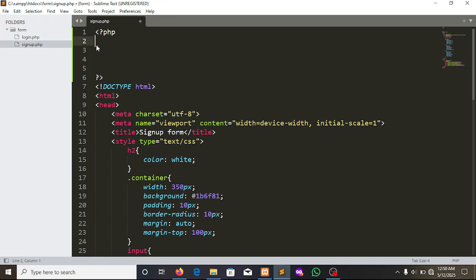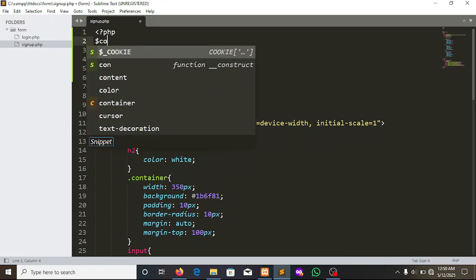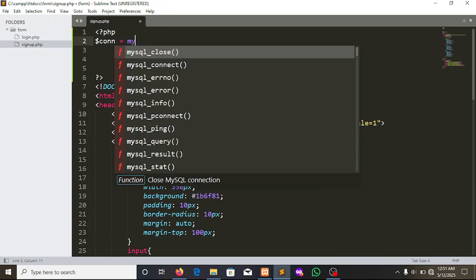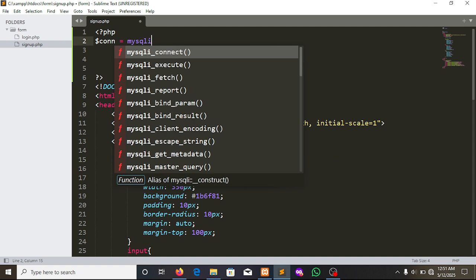So now I want to connect the form and the database. The first step is to establish a connection. We start by declaring a variable, con. You can declare any name for the variable, but not start with a number. Then we put the equal sign and use mysqli_connect.